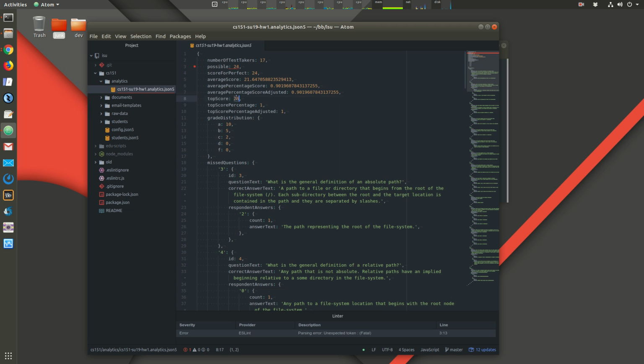All right. So the top score is the top score that some student got. At least one student got this score. All right. So the percentage of that, and then adjusted percentage. So that's 100%. So 1.00. Alright, grade distribution, there were 10 A's, 5 B's, and 2 C's. Okay, so 10 plus 5 plus 2 is 17. That's the number of test takers.